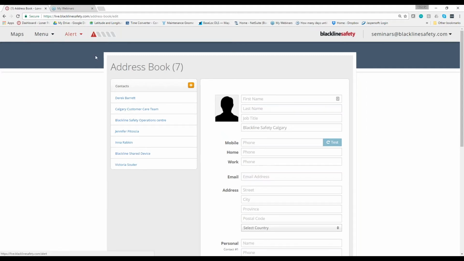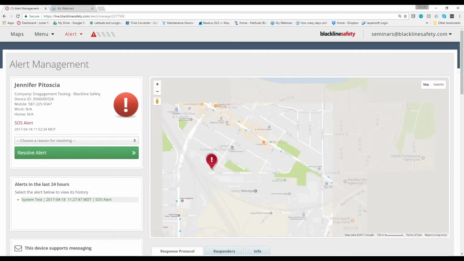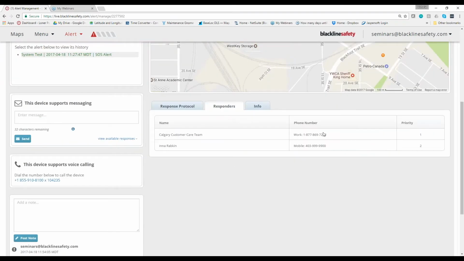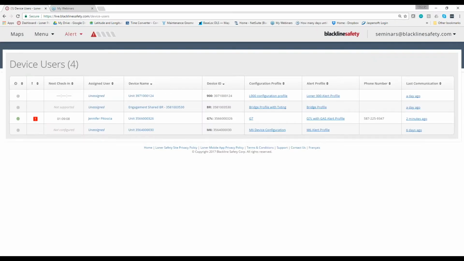Okay, so now we're going to go back to the alert. If you remember, I was telling you about the responders, okay? So where do we do this? How do I edit this? Where is this? Where is this right now? So I'm going to go back to menu and go to device users. So you should already have your profile set up. If you don't, I'll show you how.